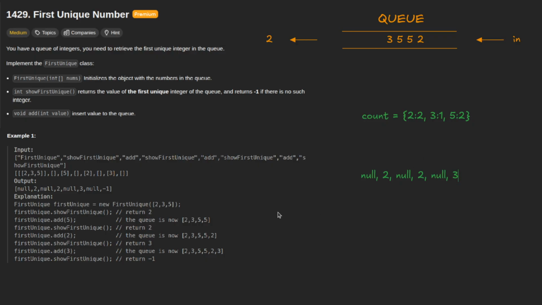Now the next element is add 3, right? Next element is add 3. So what I am going to do is put 3 here. I will increase the count of 3 as I have seen it again, and then I will append it to the queue, that is 3, right? And we will return null. We have just added 3, right?